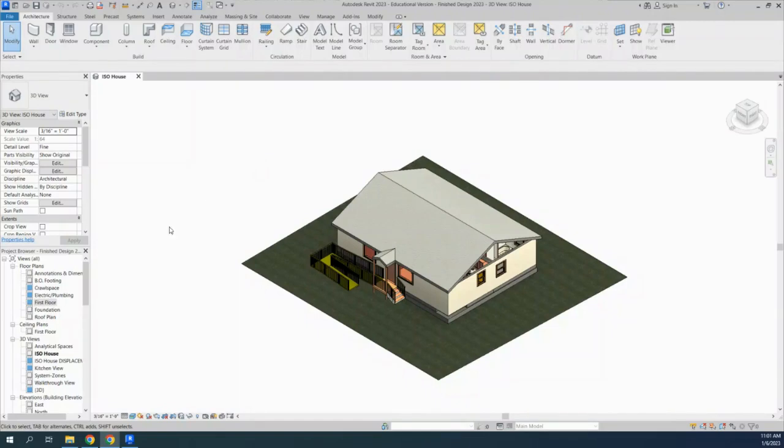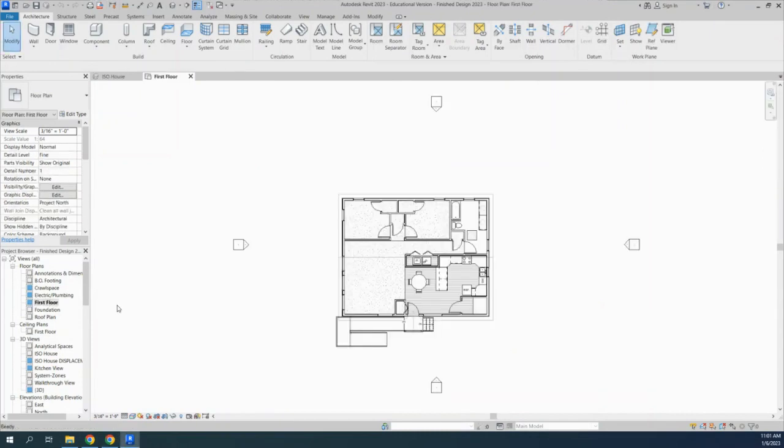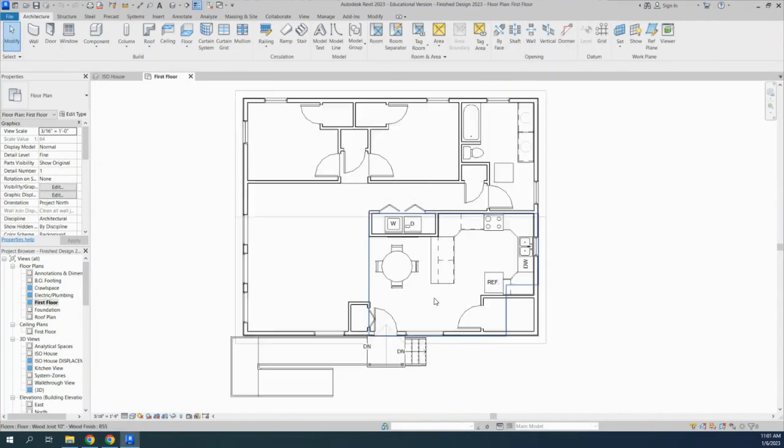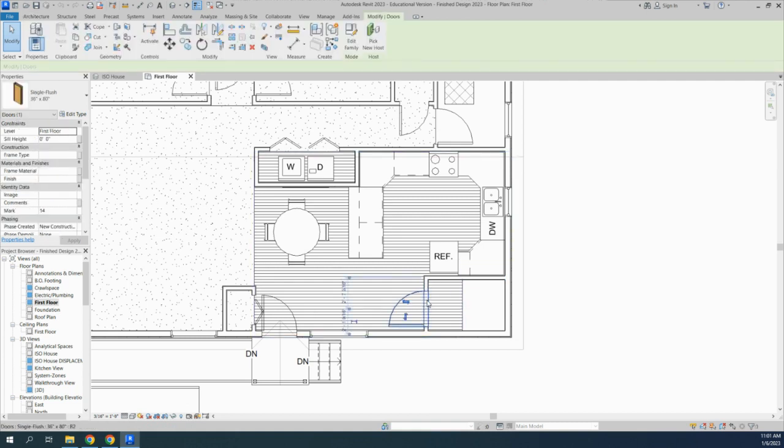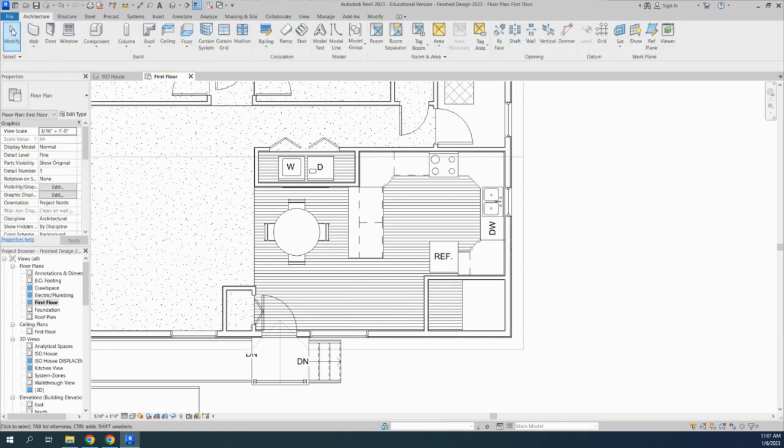We're going to modify some walls and floors right now. So I'm going to open up the first floor plan, and we're going to zoom in a little bit. Sometimes you may opt to have a wall opening instead of a doorway. So I'm going to choose this door and delete it. And then I'm going to go up to opening, and we're going to do a wall opening.